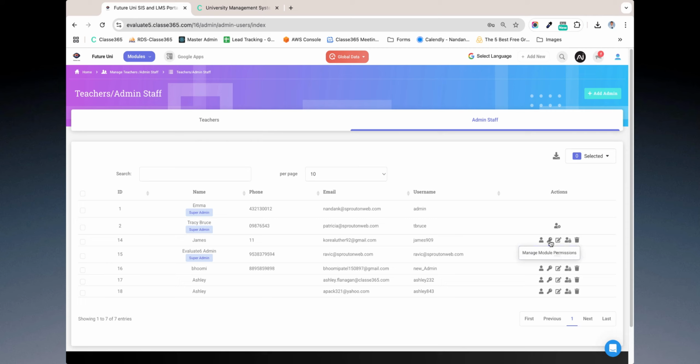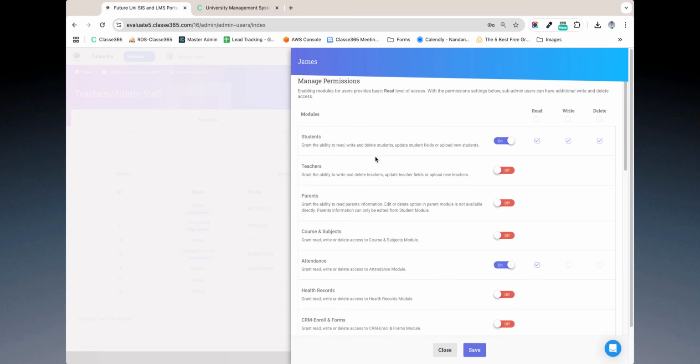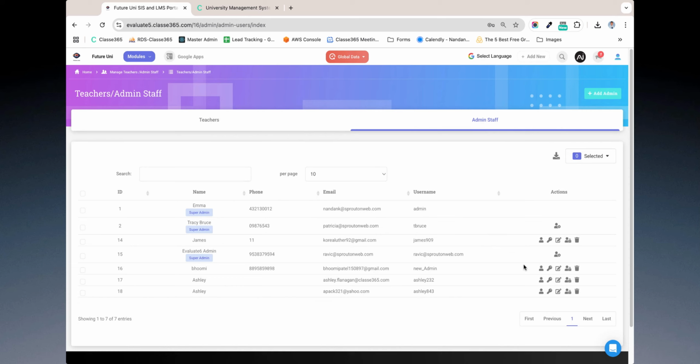For sub administrators, you have the option to manage the permissions here as well. For example, I can see that they have certain modules that they have read and write permission, so I can change this. Maybe for this administrator, I can disable parent and teacher access, or I can give only read and write access, not delete access for course and subject modifications. Things like that you can manage for the administrators.